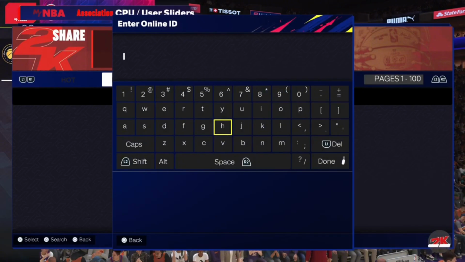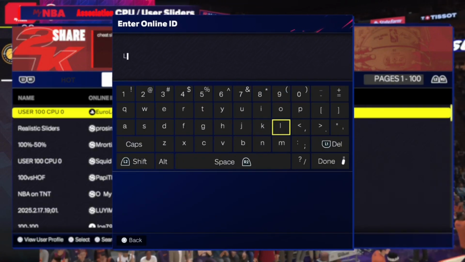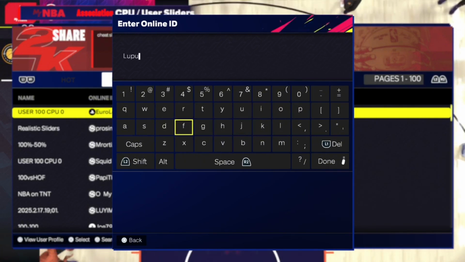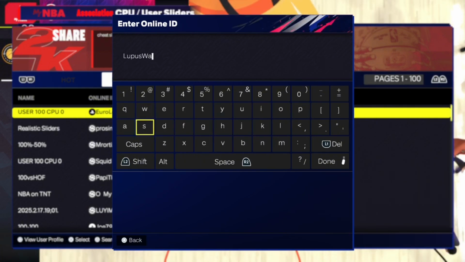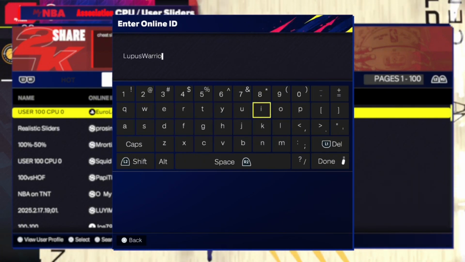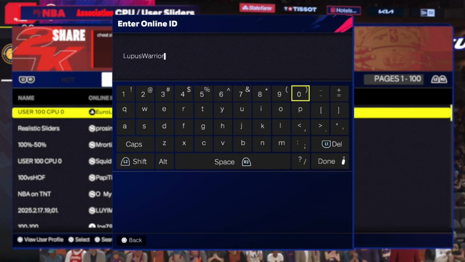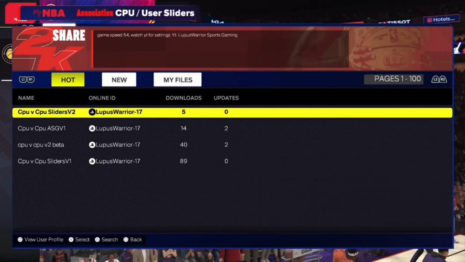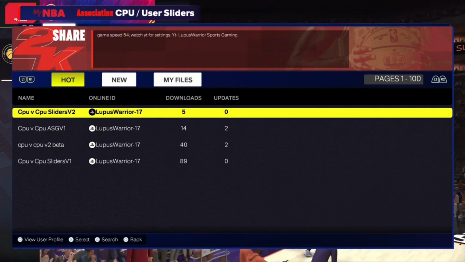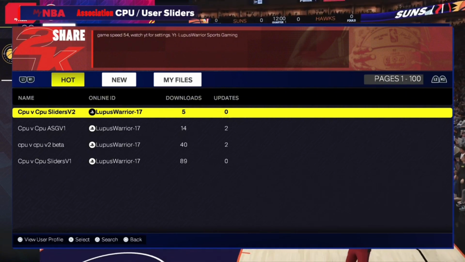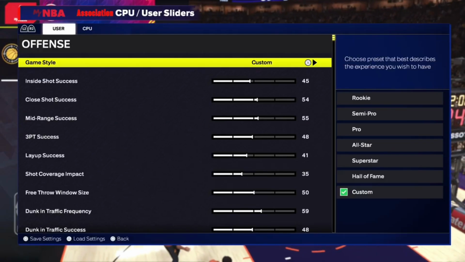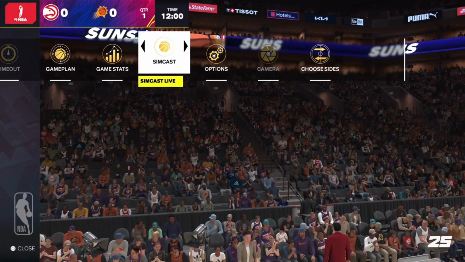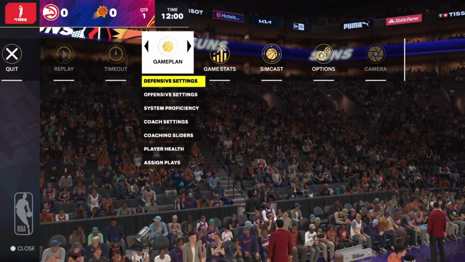You want to search up my online ID, which is Lupus Warrior -17. Then these sliders will pop up. You want to hit CPU vCPU slider speed 2, and bam, there it is. It's right there. Now you want to go to your gameplay and do this for both teams.